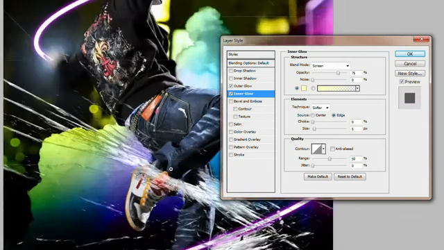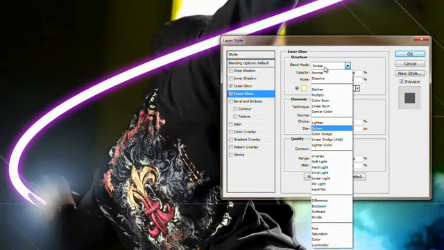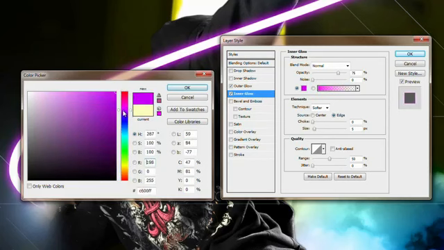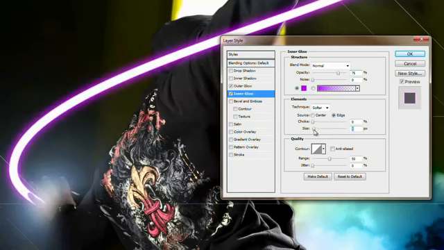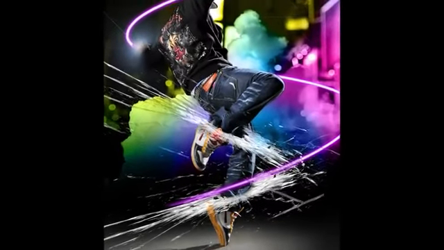You can zoom in by pressing Ctrl+ or Command+ on a Mac. Start by setting the blend mode to normal, then change the color to the same color you used for your outer glow. Adjust the size so you get something like this. Click OK to apply the changes. We're done. Here's the final results.